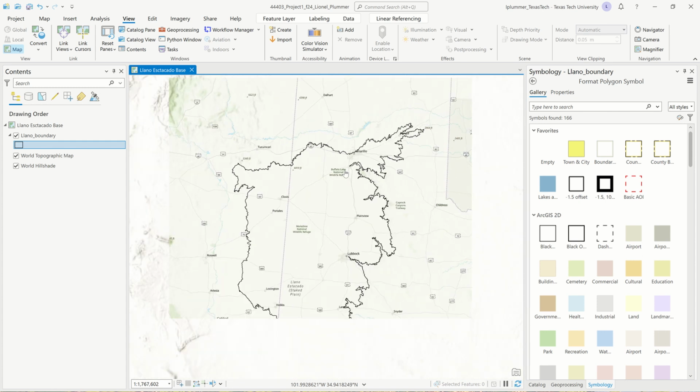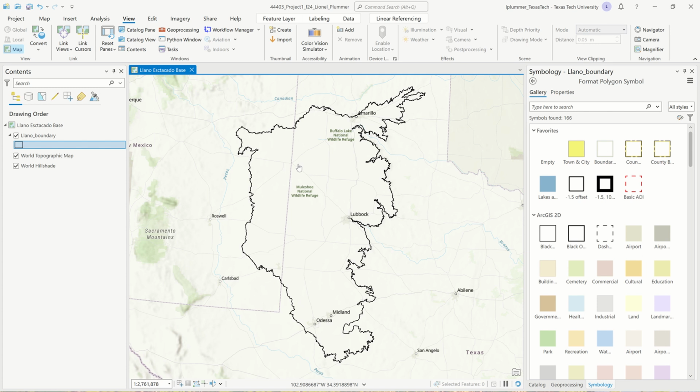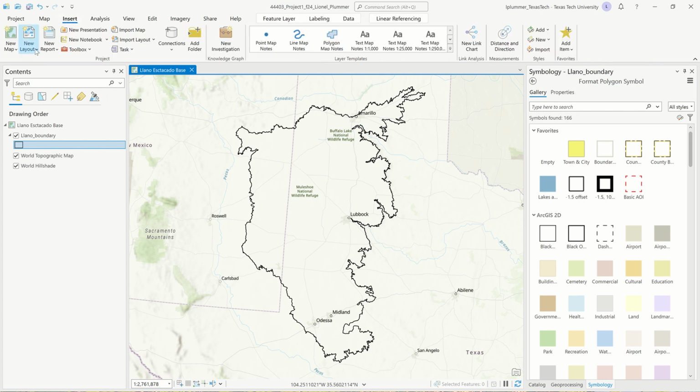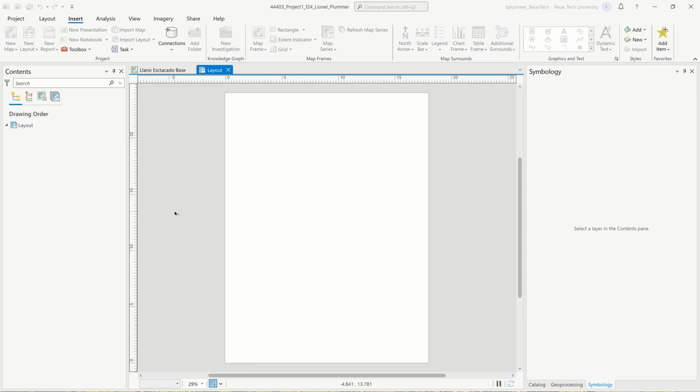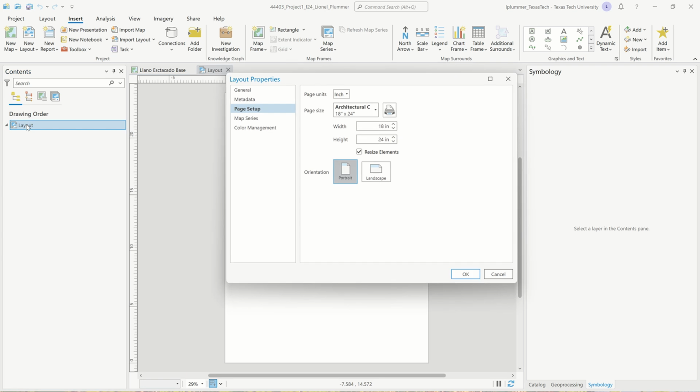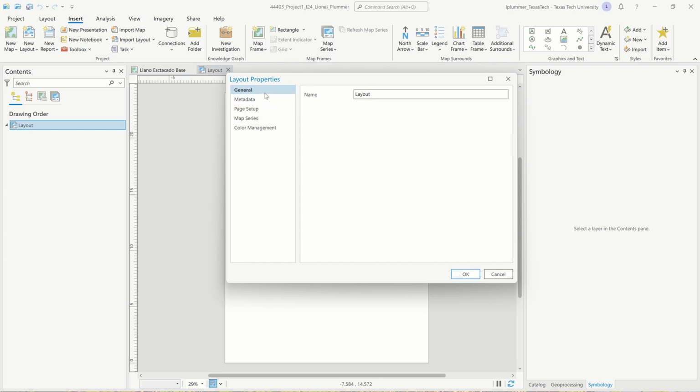Okay, so let's insert our sheet of paper into our project. To do that, we come up to our Insert tab, and we're going to choose a new layout. Okay, and we're going to choose 18 by 24. The first thing we're going to do, let's just double click on this. That'll bring up the properties. Let's go to General, and we're going to call this Yano Estacado Base. Okay, and that is it.